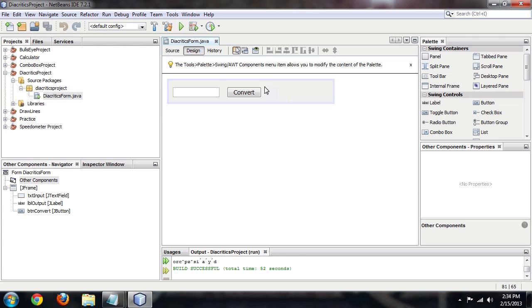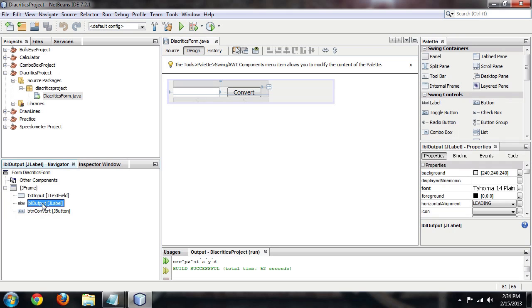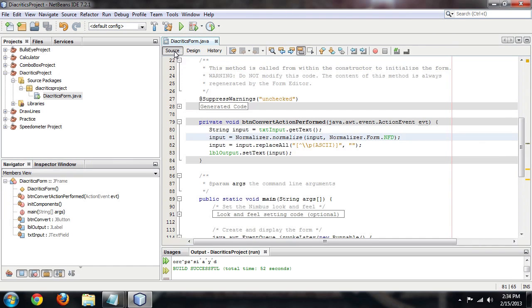And I have a very basic form here with a text box, a button, and a label that you can't quite see. If you look down to the navigator, you can see I have an LBL output there, and it's sitting right next to my button. Now if we come into the source code, underneath the button action listener, it is very, very small. It's very simple to do.